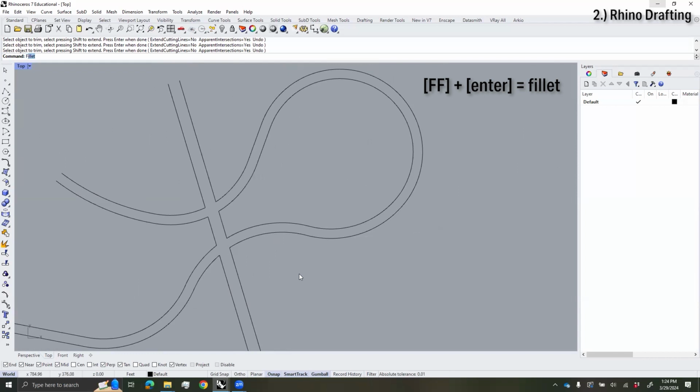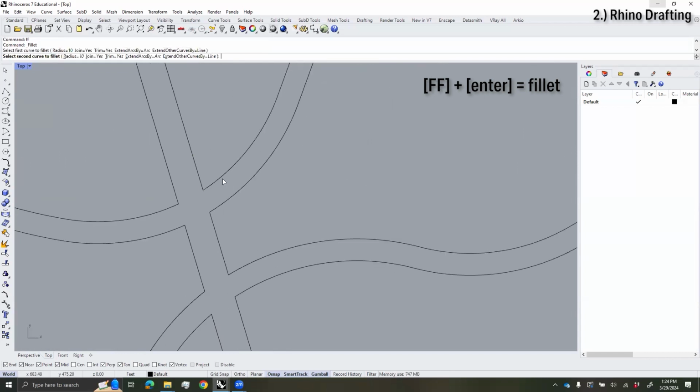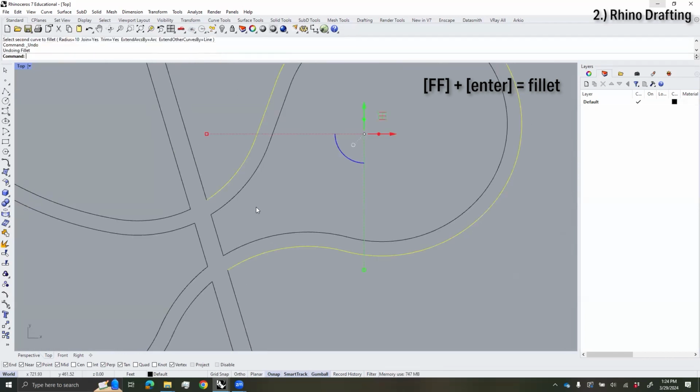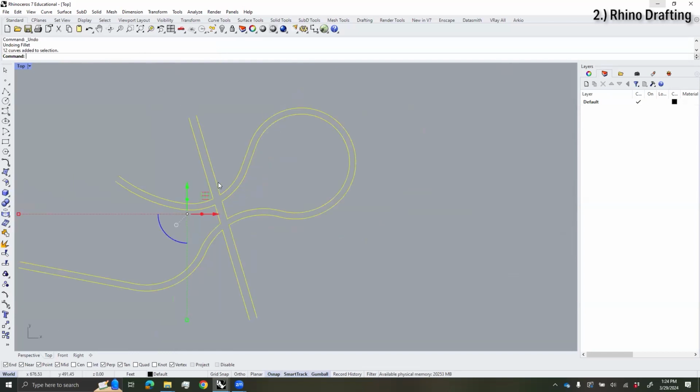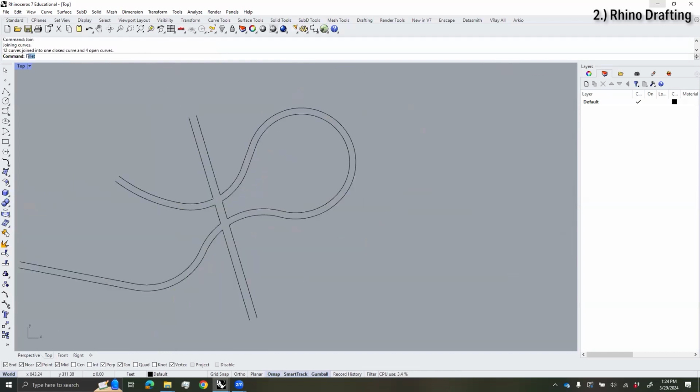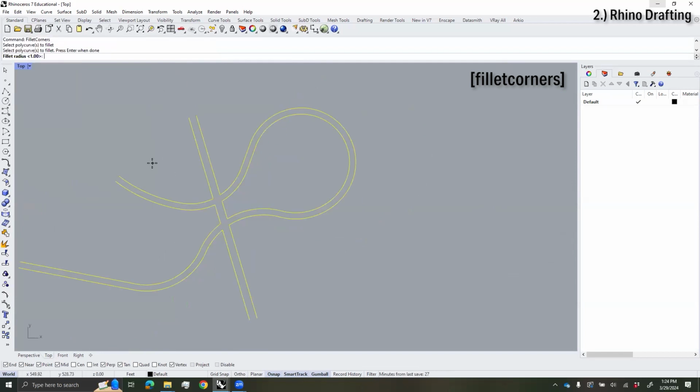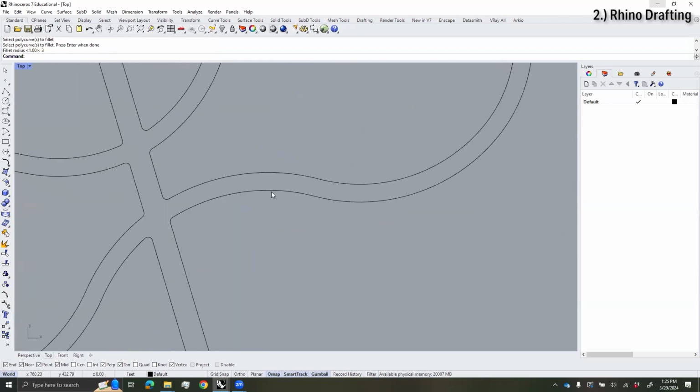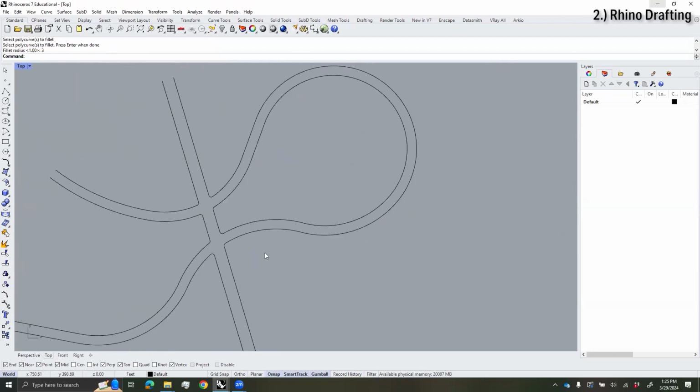Obviously, you can just type in FF, and then you can choose, say, for instance, 1, 2, and you get a curve like that. Another thing you can do is you can select all your curves, hit J for join, then type in fillet corners, and then you can select all of them at once, enter, and then give everything a consistent radius, let's say 3, and you see now all that is filleted at once. Another thing you can do, let me undo that.